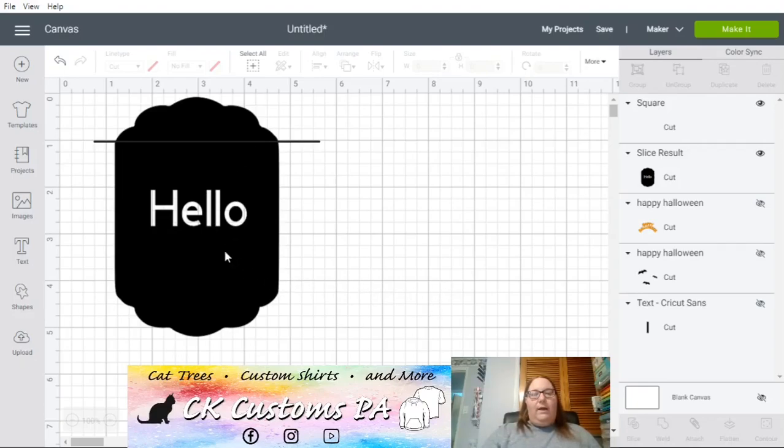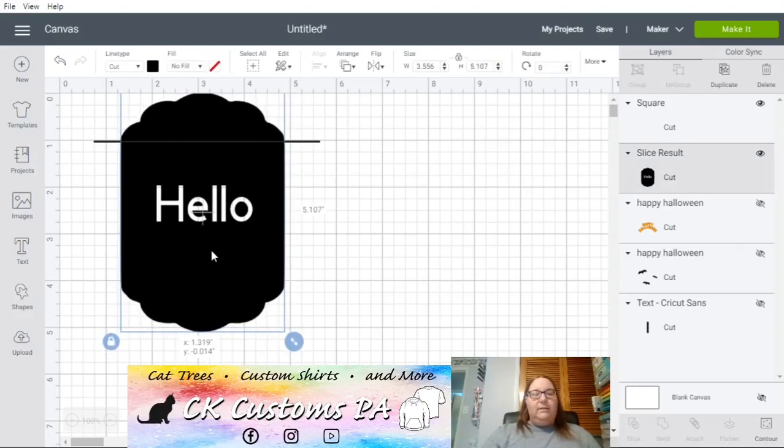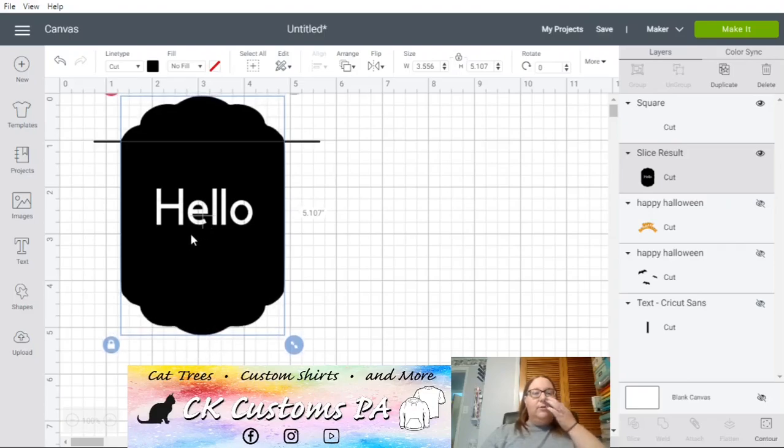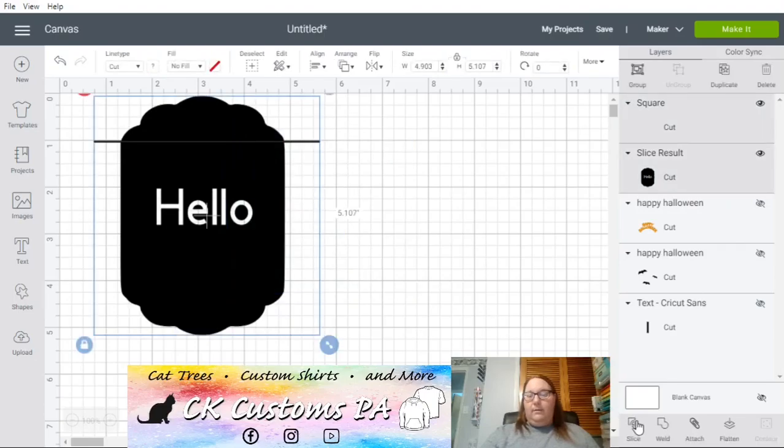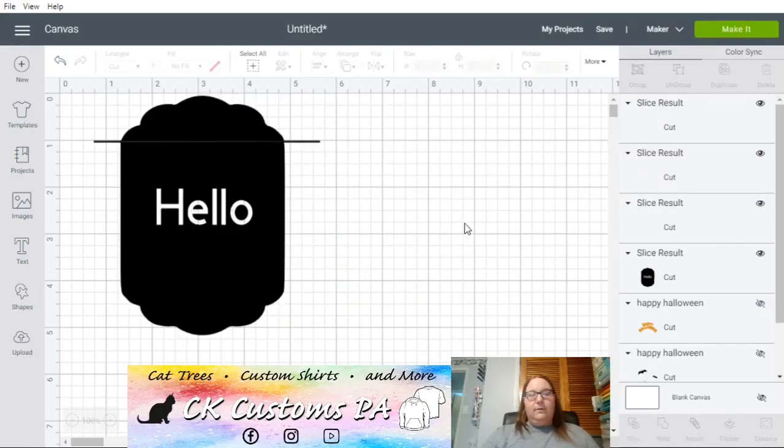So I have the line, and I have one image here because I've sliced out the hello. There's no separate part there. It's only two. I'm going to select the two, and I'm going to slice. And now I'm going to start moving the pieces away.